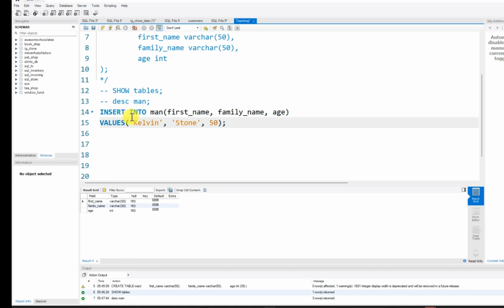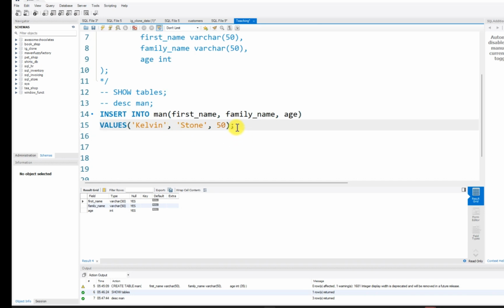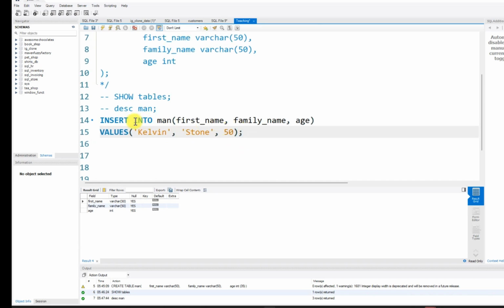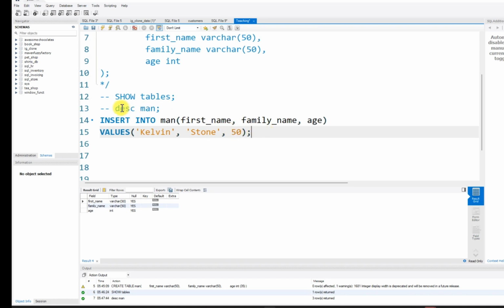Then we want to insert into the table now, because already we don't have anything inside. So what we have inside now is insert into man: first name, family name, age, with the value Kevin Stone. Then we have age, which is 50. So that is what we have. You can see in our table.